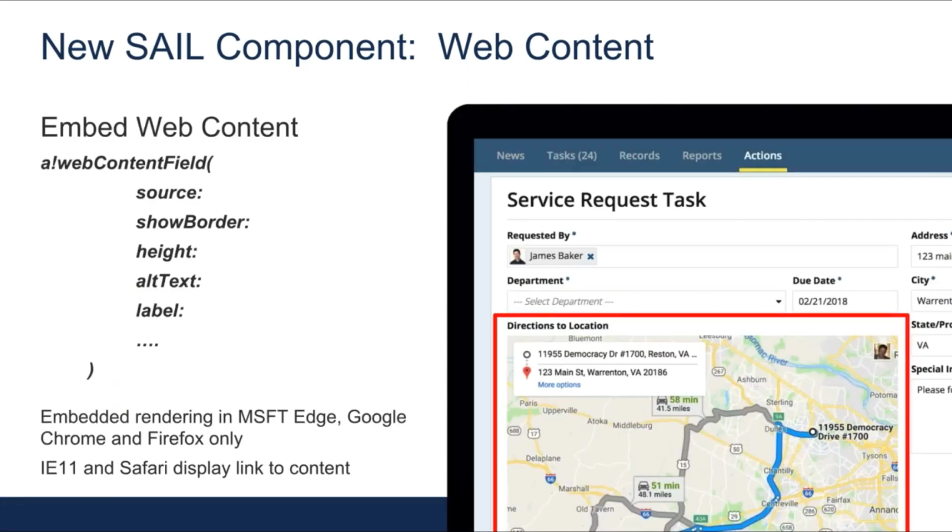To start using the web content component, you're going to notice a new component control called the web content field. It's going to take in a few simple parameters, such as the source URL, show border, height, alt text for 508 compliance, and of course the standard ones such as label and others.